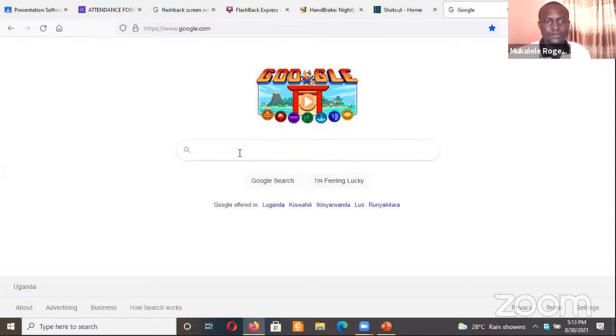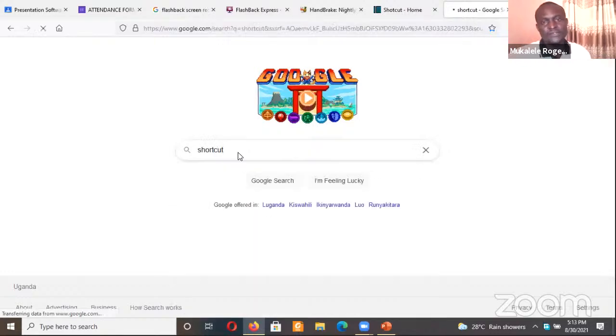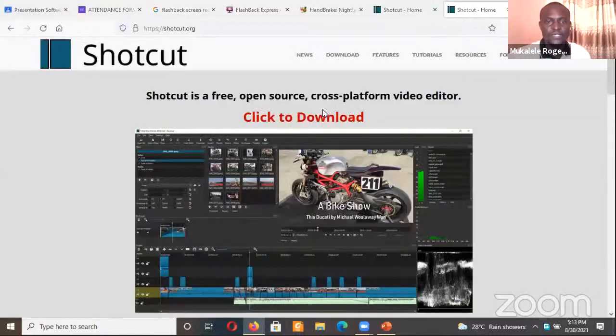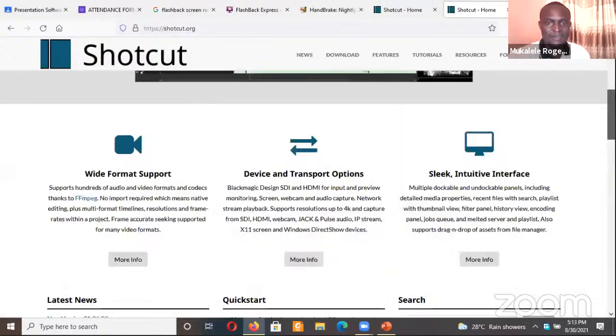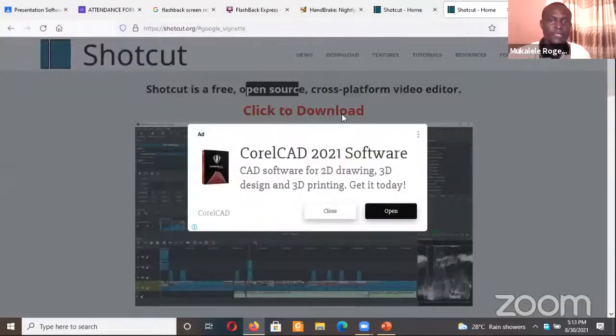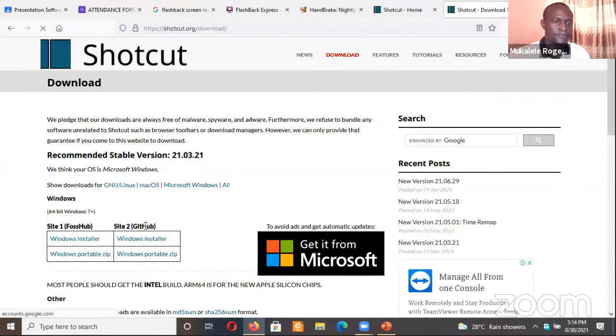So he was asking about video editing. You can get what is called Shotcut. It is a free video editor. You search Shotcut, and you download this video editor. It is free and open source, cross-platform. The tools we are really recommending here are free tools, where you're not going to pay any money to use them. So you can click on download and then you look for a stable version.